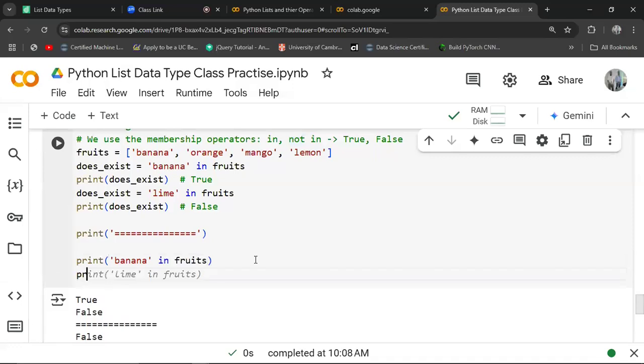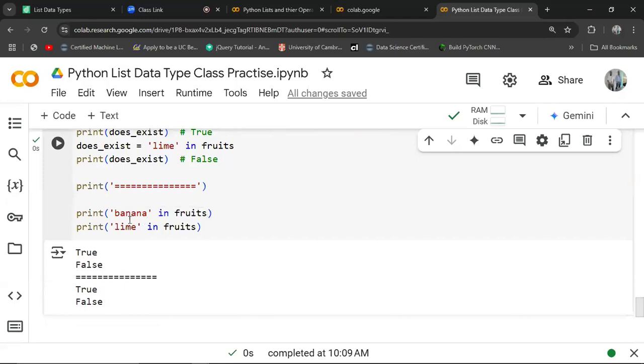Okay, let's try a new one. Now I want to see whether we have lime. Remember, we don't have lime in the list of fruits above. So we are checking whether it exists in the fruits. Automatically, the answer must be false. The first one, banana, exists in the fruits. Lime doesn't exist in the fruits. So the answer is false. Okay.